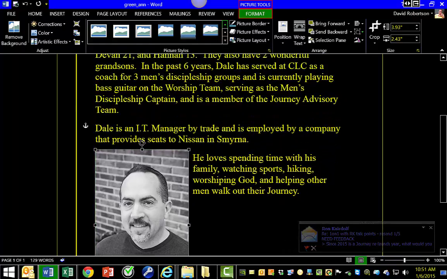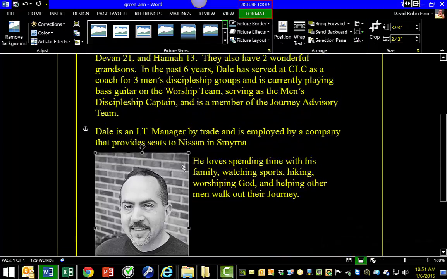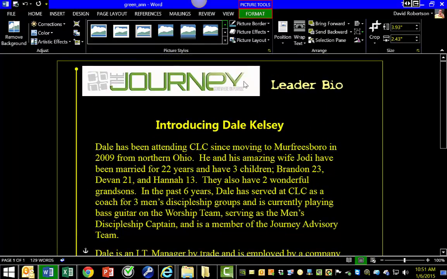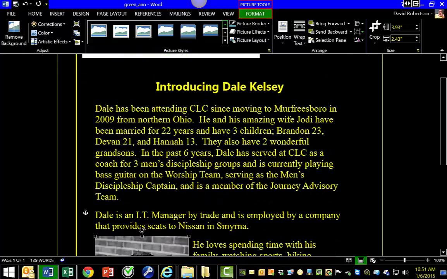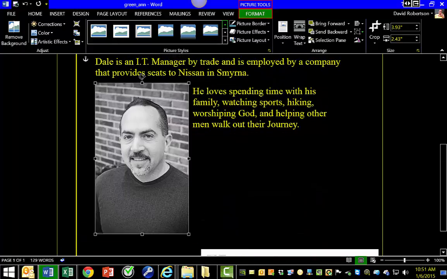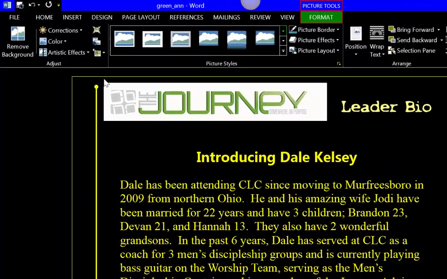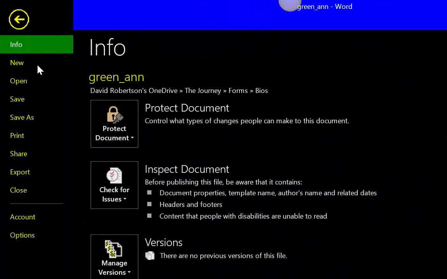You know, about the last paragraph, I want it to kind of hang there, but I don't want it to go to 2 pages. So you see, there it is. Journey Leader Bio, introducing Dale Kelsey. There's all the text. Nice photo right here on the bottom left. The text is wrapping around it, and we kept it to 1 page. Make sense? Now, here's the final step, real important, File, Save As.